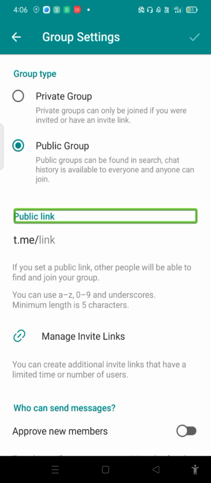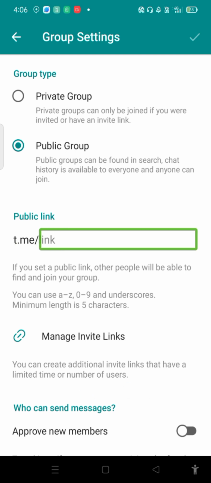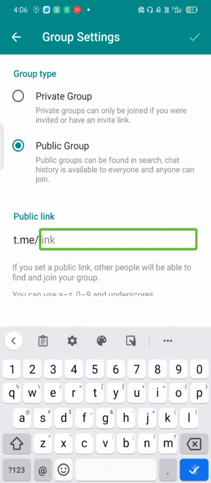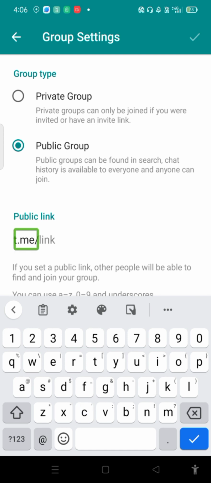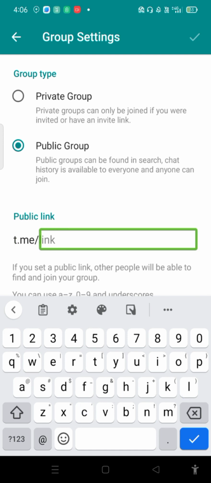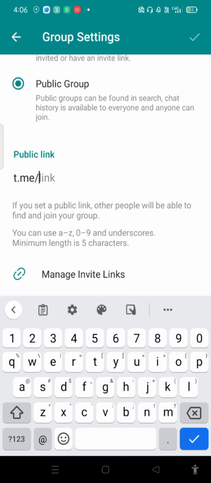Public link. Link text box. Here we need to enter any name to be the invite link of the public group. So I will type, for example, Trial. Link text box.